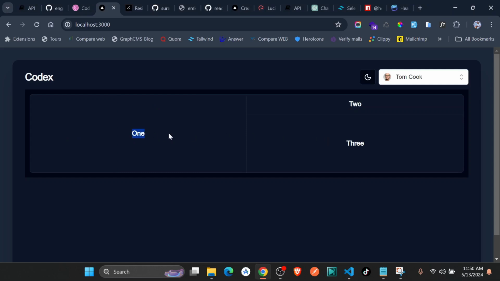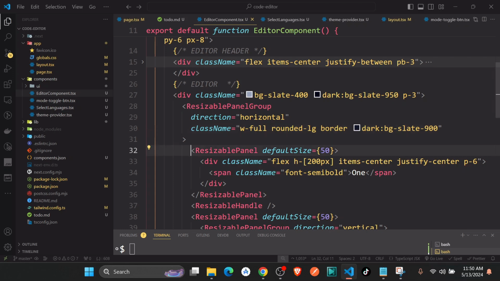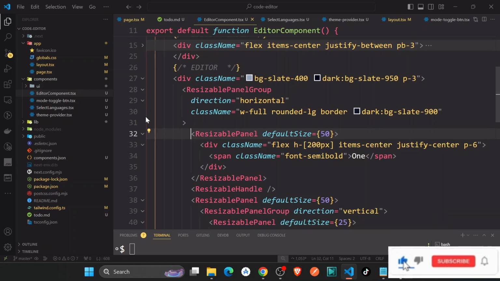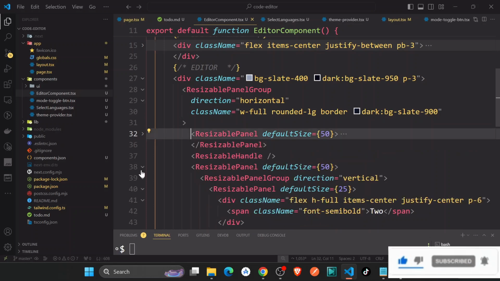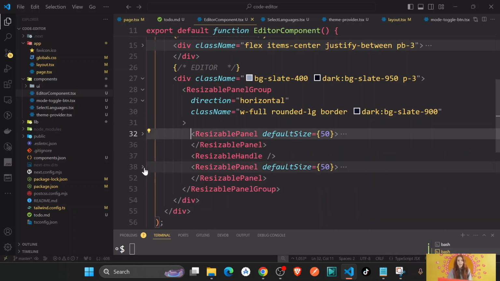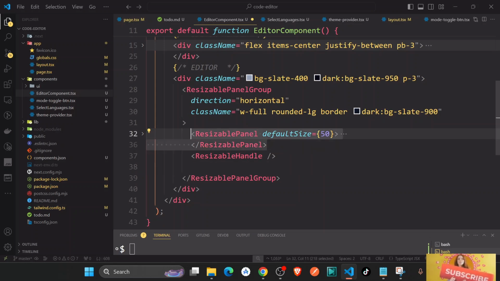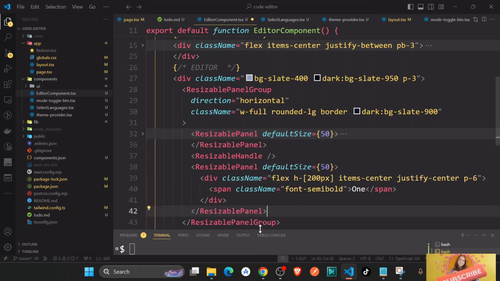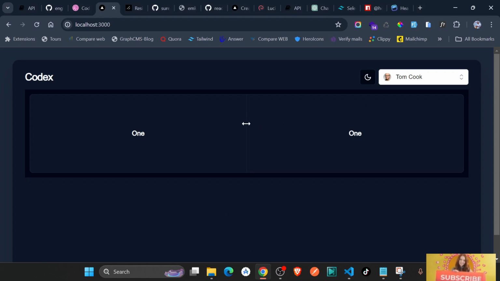Okay, so I'm going to make this equal this side. The easiest way to do that would be to get this panel and duplicate it. Get this, remove this, copy the first one and paste in here. Okay, so now we have these ones, the handle. Now you can see we have these, which is nice.